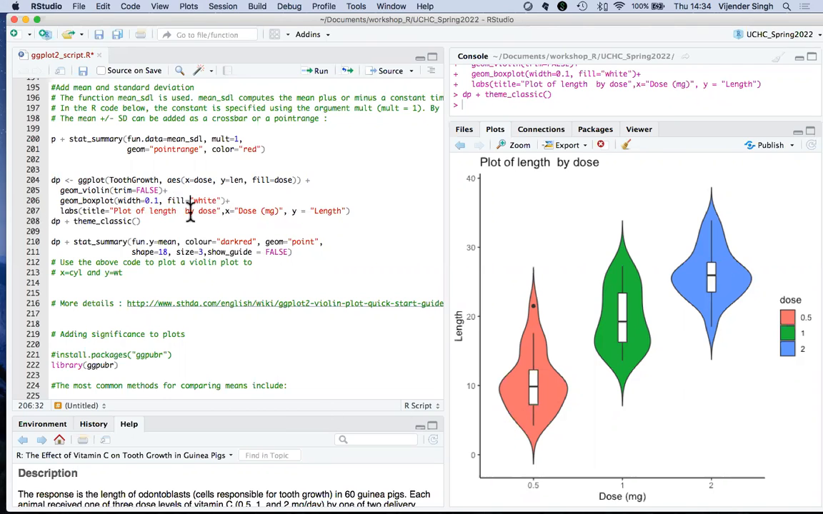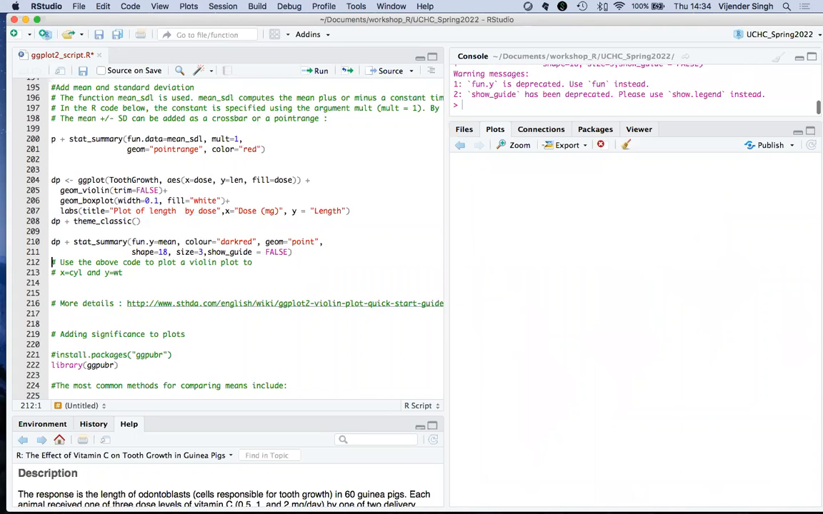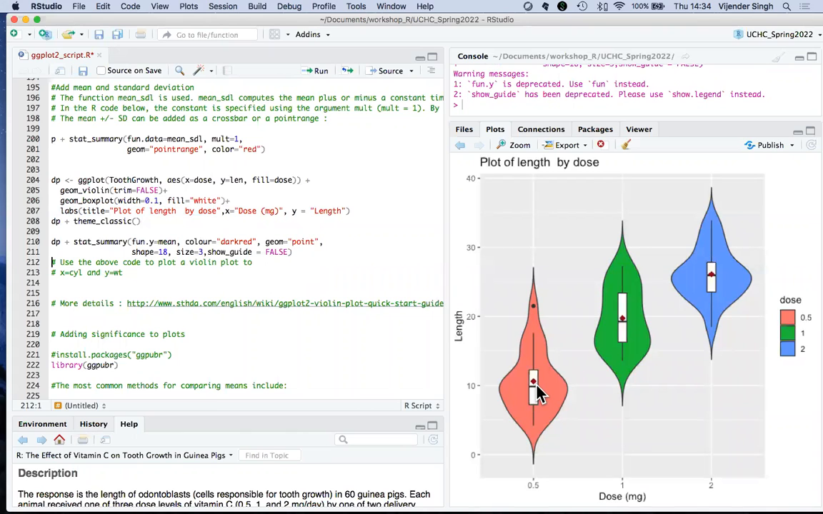And then, okay, sorry, I forgot about this one. So the fill equals dose. It's going to fill each of the violin plots by the dosage, so 0.5, 1, and 2. That's why the 3 different colors are added over there. Then we are simply changing the labels: the plot of length by dose, with x equal to dose, and the length on the y-axis. And finally, the same way we added the stat summary, here we are only representing, I think, the mean. Yeah, so that's what is shown over here.